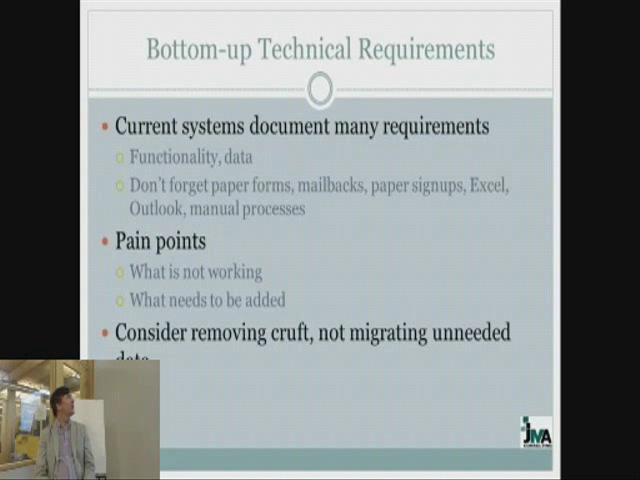Okay, so bottom-up technical requirements. Your current systems, you probably have several, a lot of you, and they are actually a wealth of information about the requirements for the new system. Unless you're going to not do that function anymore, it tells you how you're currently doing it, and it probably provides a lot of stuff that the software designer or the CRM implementer is going to need in terms of the fields you're collecting right now on your forms, in terms of understanding what your data is being used for.